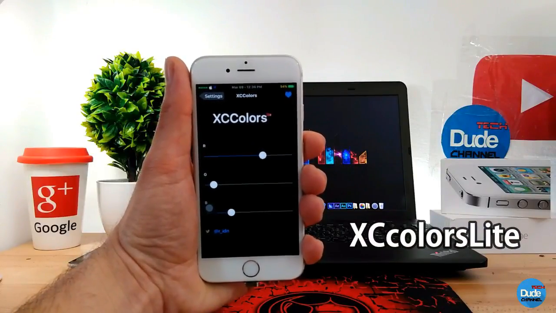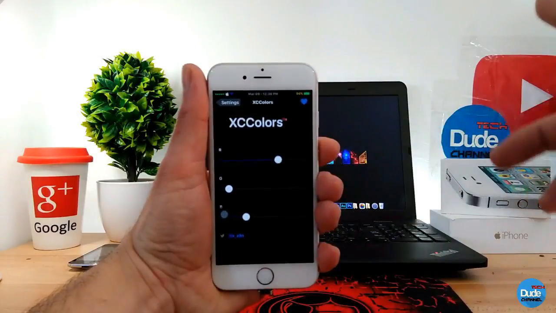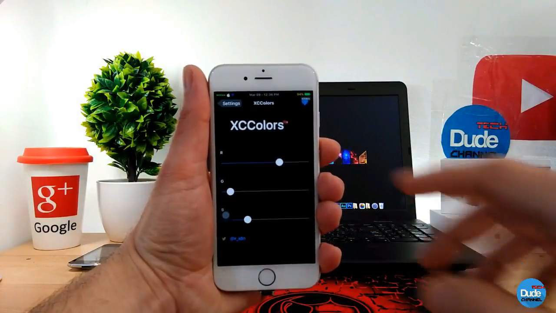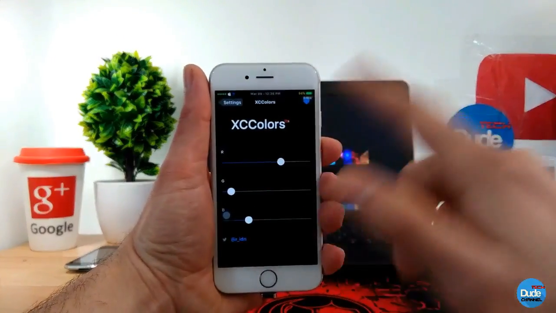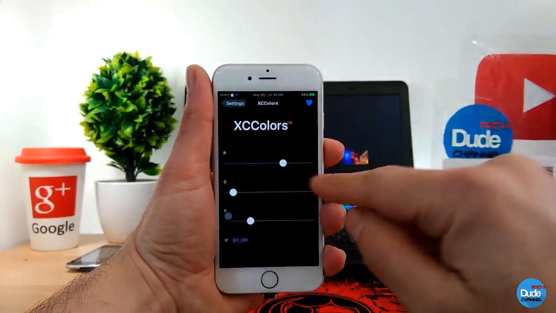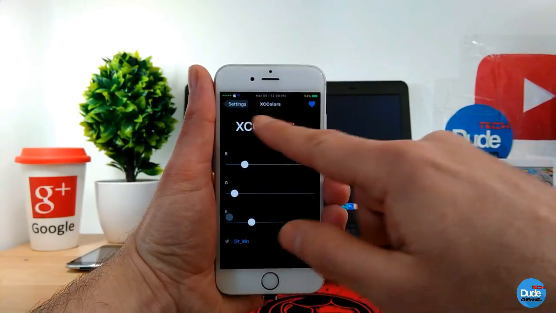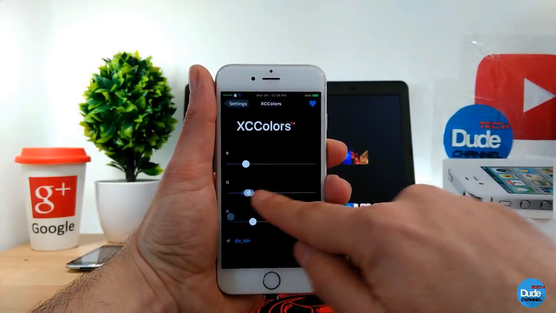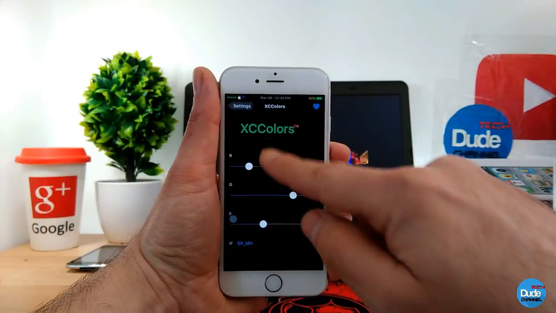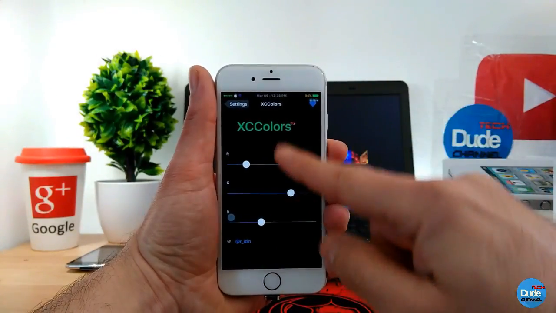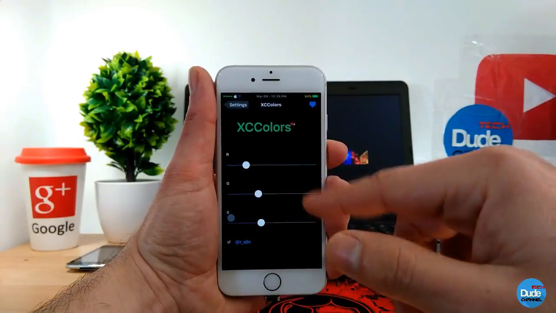XCcolorslite. When you download the tweak, this is the tweak right there. It has three sliders here, that's all. When you download the tweak, you can customize your notification center. When you want to change the colors easily, you can just use the sliders here. When you use the slider, it will give you the option of the color that you already picked. If I play with the colors right now, you guys can see every single time, XCcolorslite will change, giving me the color that I already set on my notification center.